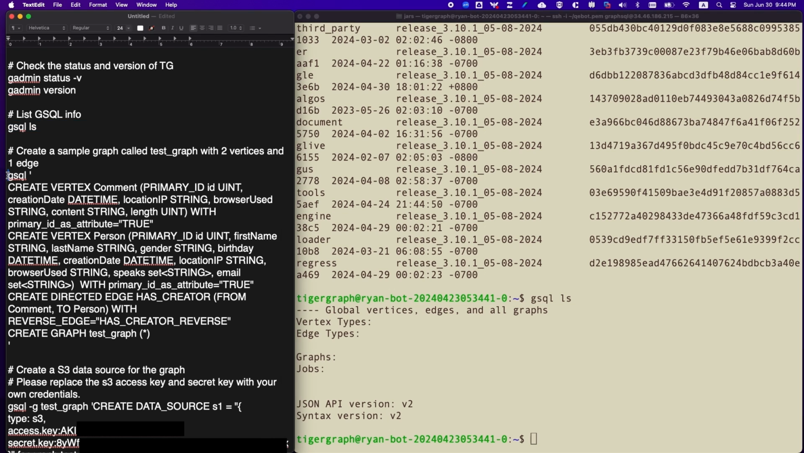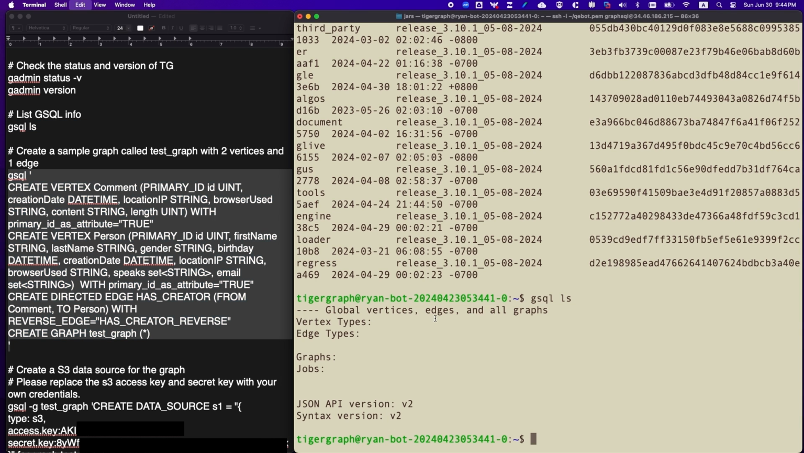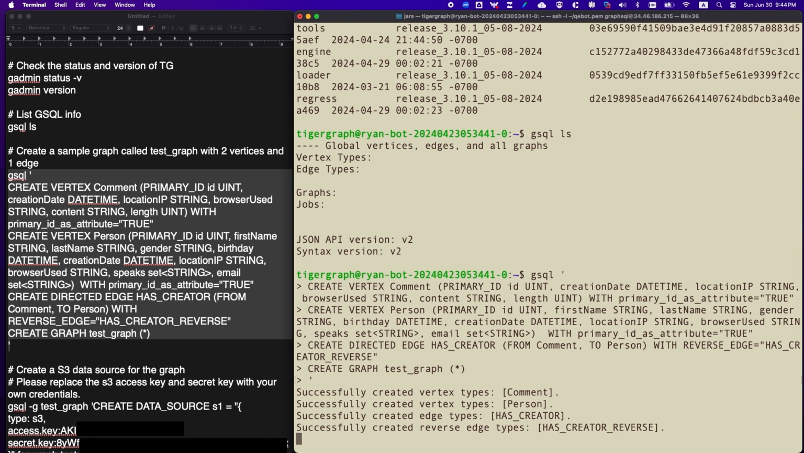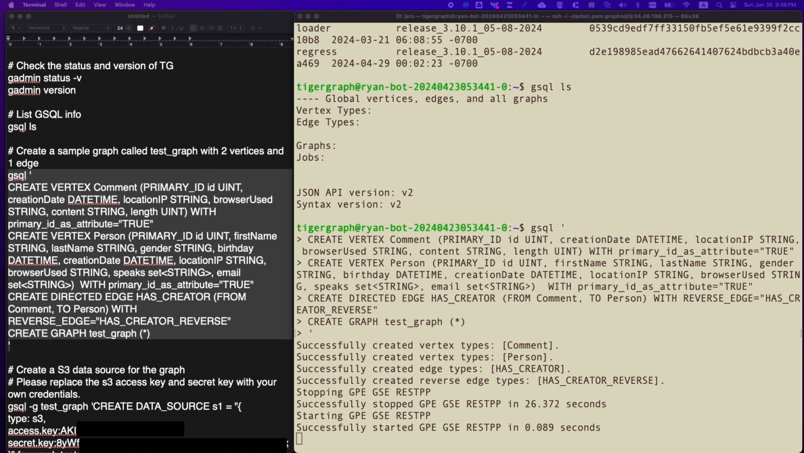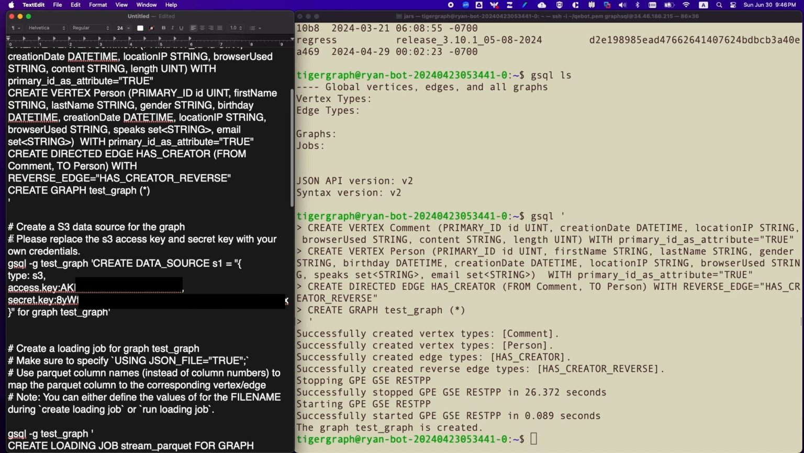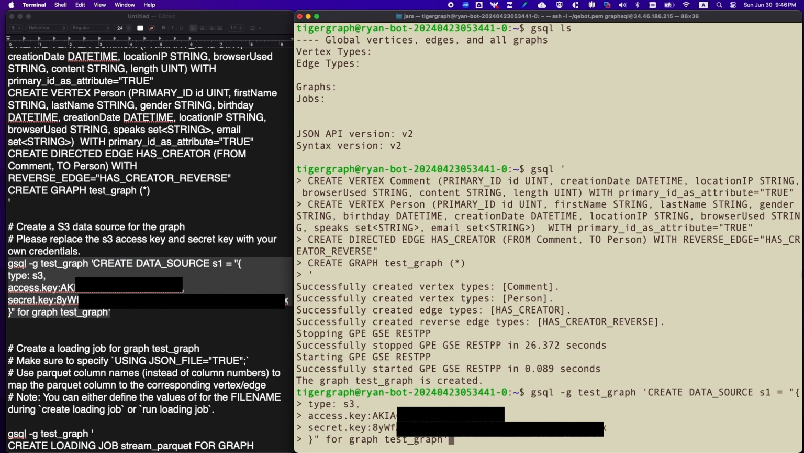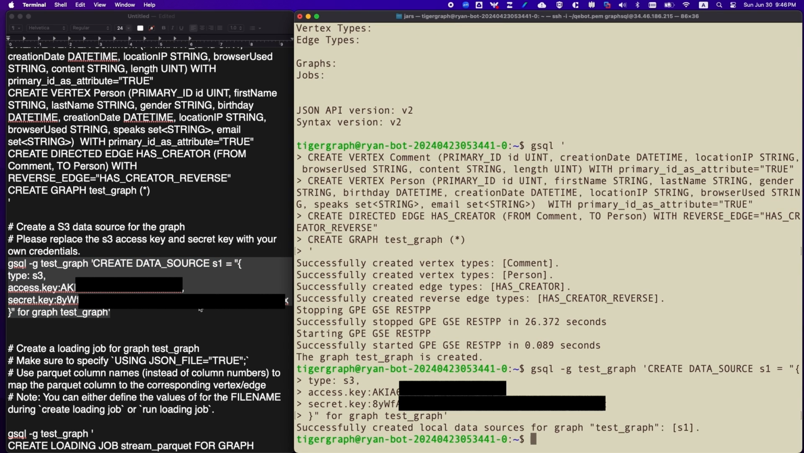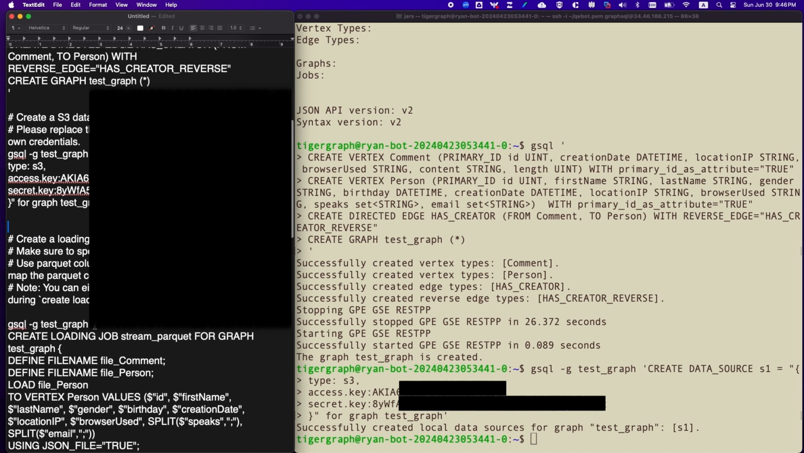Next, we'll create a graph schema with 2 vertices and 1 edge. This operation may take a while. Once the graph and schema are created, the next step is to create the S3 data source. You need to specify the data source type, which is S3, the access key, and the secret key.